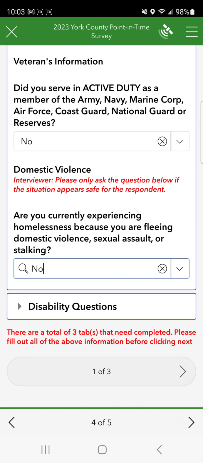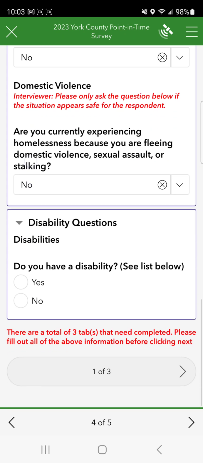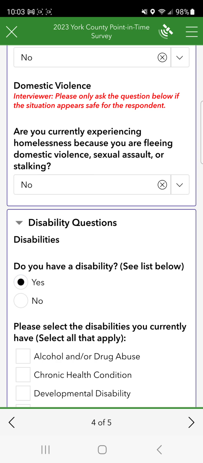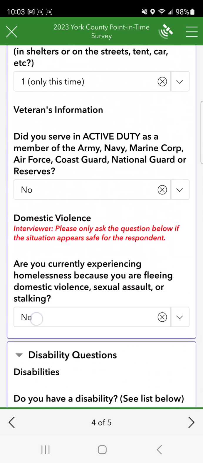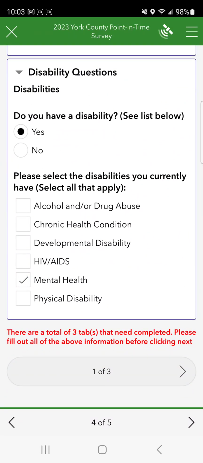Press the sideways gray arrow to open up those questions. Yes or no, do you have a disability? If you choose yes, you'll get a drop down of additional options. If you choose no, it will continue on to the next screen. And here you can multiple select as many as you need to.